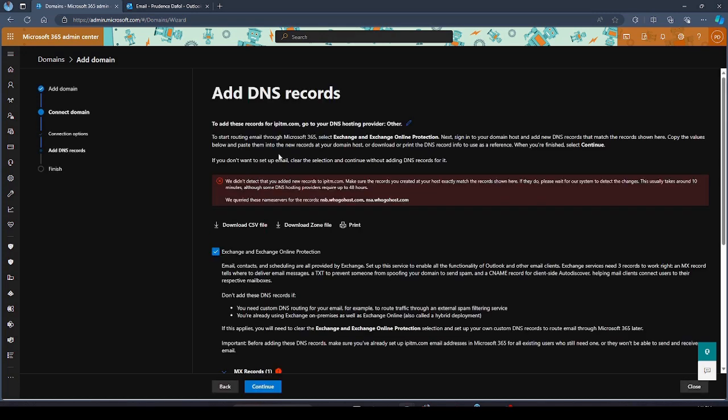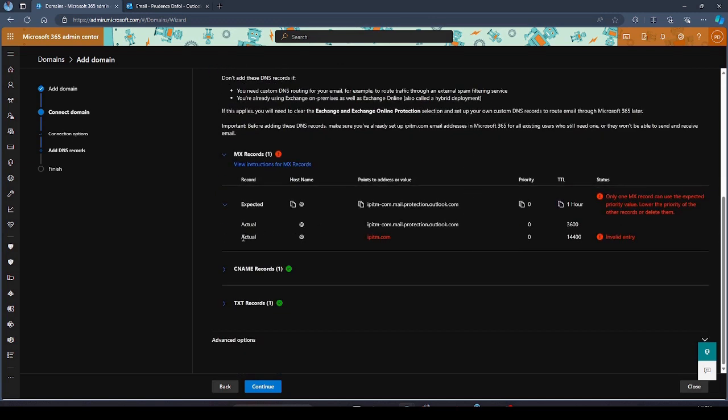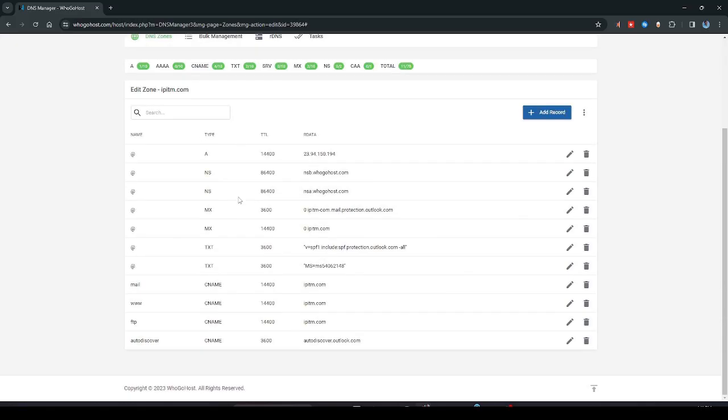Now we have an error message, and it says we didn't detect that you added a new record to the domain name. Make sure the record you created at your host exactly matches the record shown here. So let's go down. There seems to be an error here, and it says we gave 14400 and we were supposed to give this record. So let's see, that is for the MX record. I'll go back to the MX.